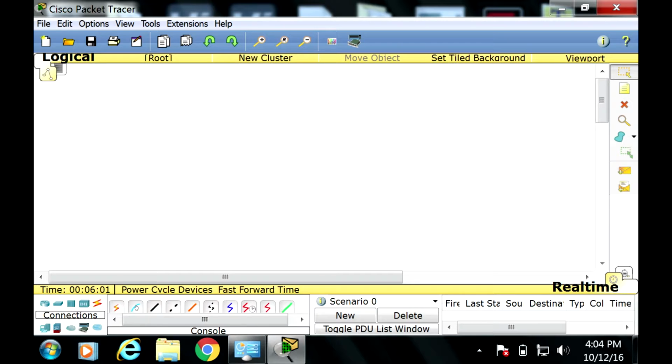So let's go ahead and pull up a switch. We go to our switches right here, and there are different types. This is like a 2950.